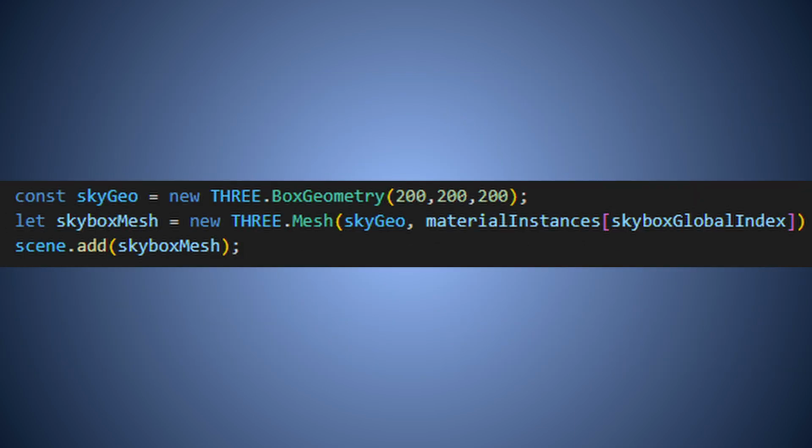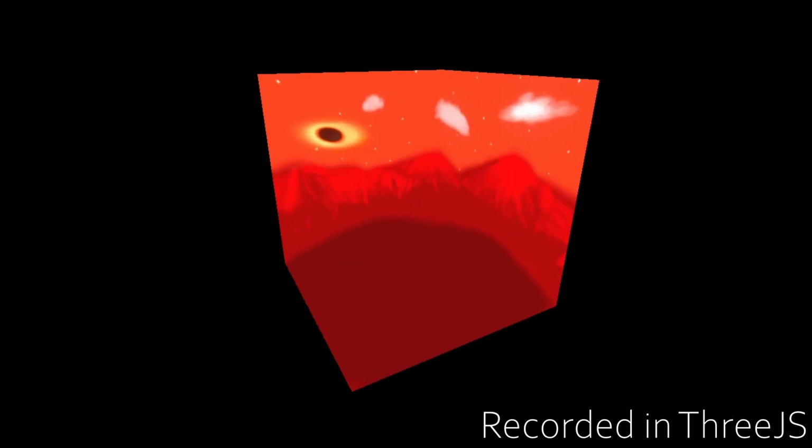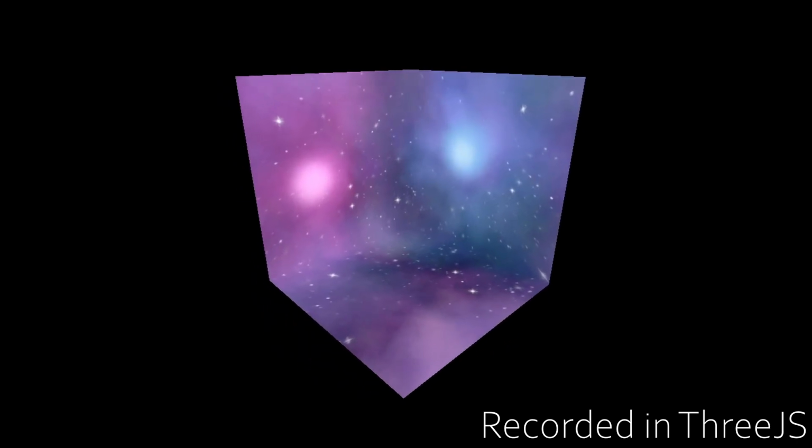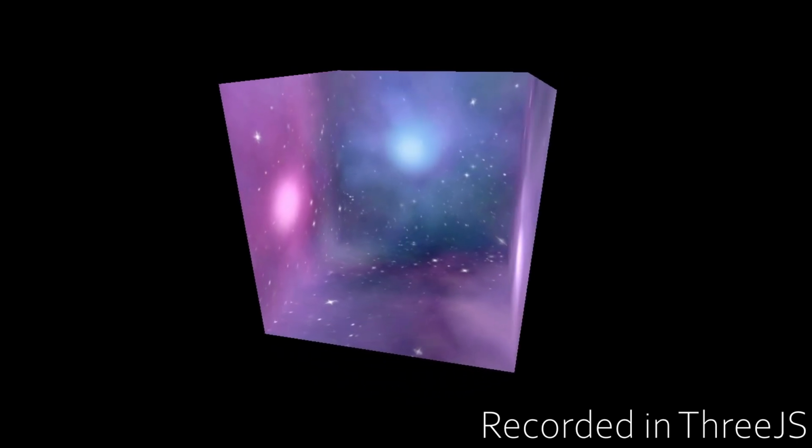To create the skybox itself, I create a mesh that is 200 units wide, and I assign it a texture. And finally, I gave it a spin animation and camera controls, and now we have this. Not bad, minus my terrible painting skills.